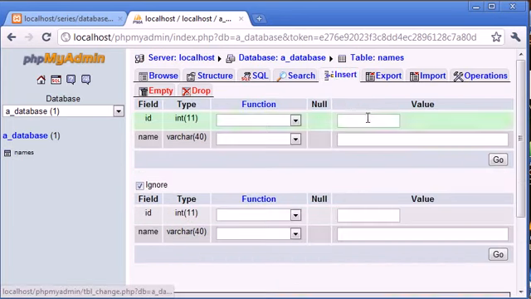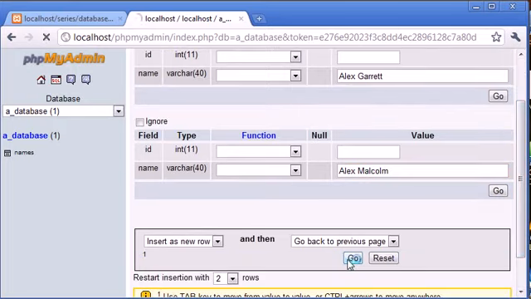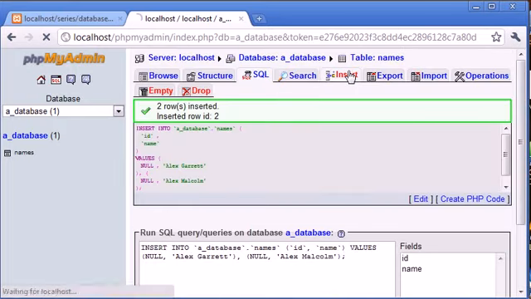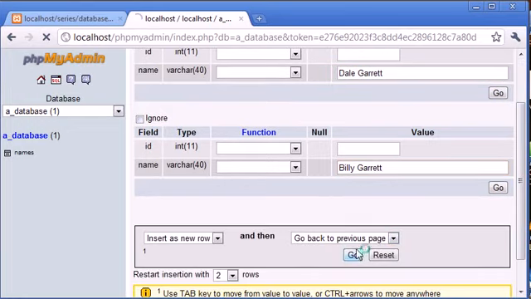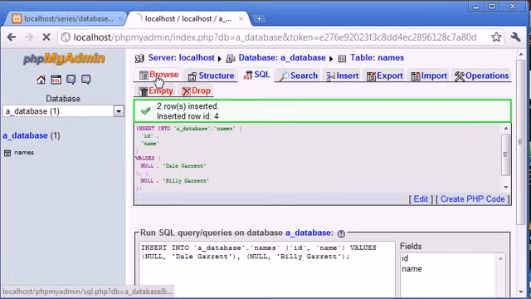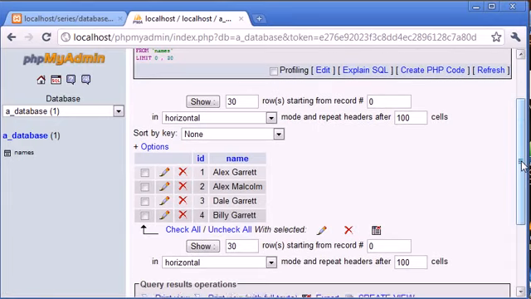Let's go ahead and insert some names. So I'm going to insert Alex Garrett, and down here I'm going to uncheck ignore, and I'm going to type, let's say, Alex Malcolm. Let's go down and click go. Okay, let's insert a couple more records. So let's say Dale Garrett, and we'll say Billy Garrett as well. All we're doing really is inserting a few bits of dummy data so we can test this SQL like condition.